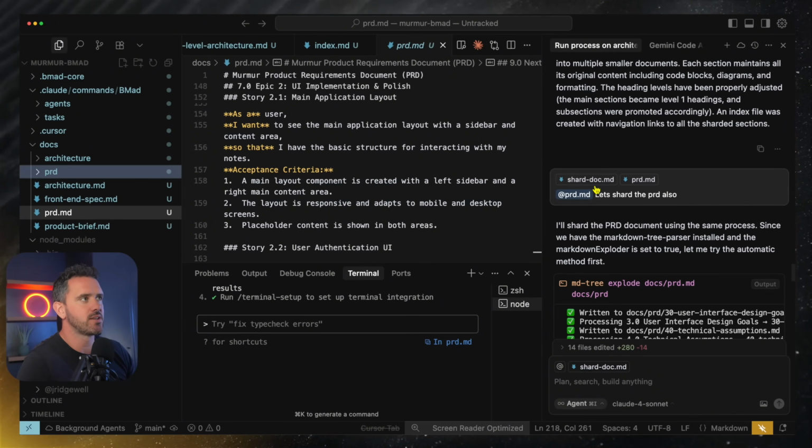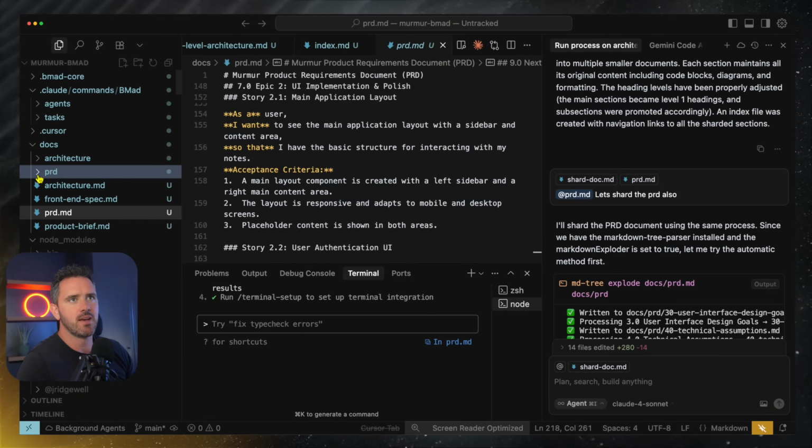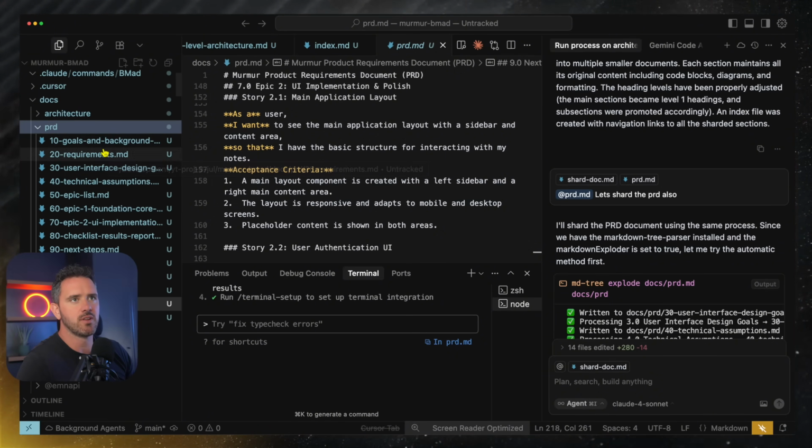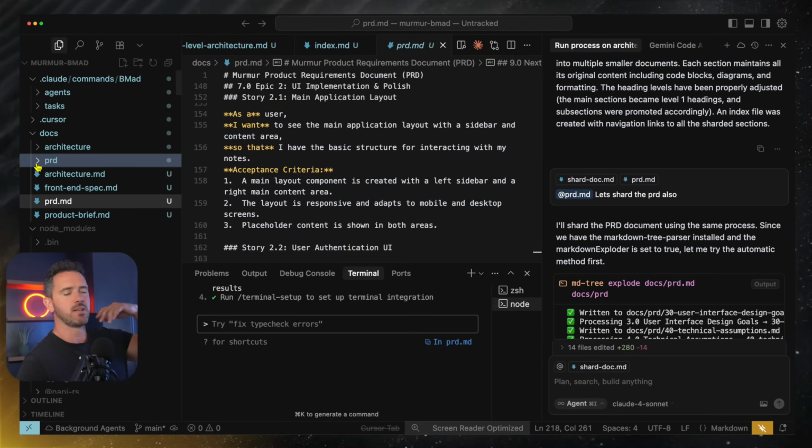So I've gone and sharded the doc like I did before. So I've sharded the PRD. We just did the architecture one. Now we're doing the PRD. So I said shard.docmd, let's shard the PRD. And then if you open up PRD here, we have all the various different epics and stories broken down. So an epic is basically the parent of a story. It's a larger piece of work.